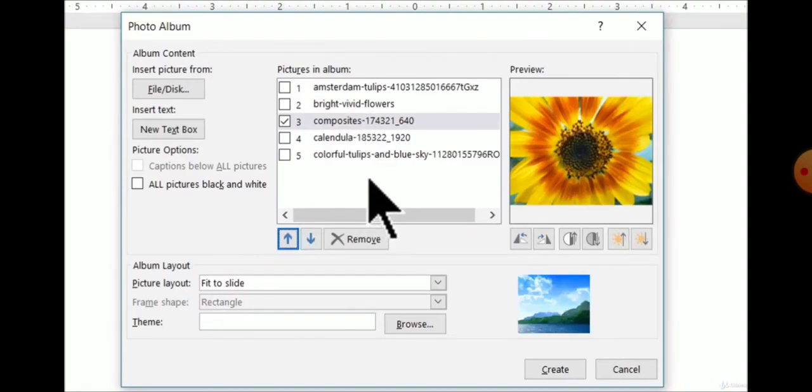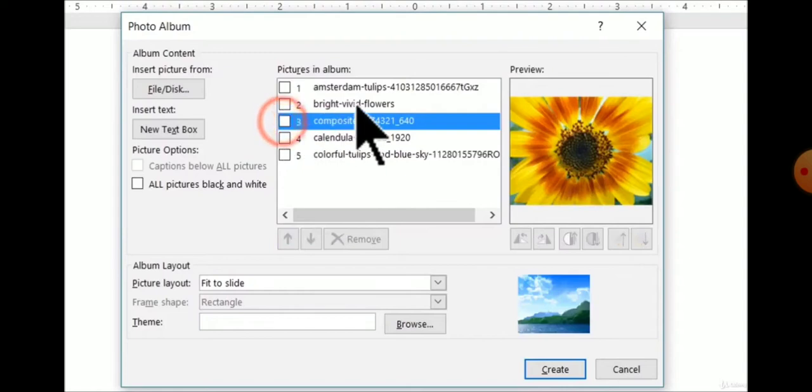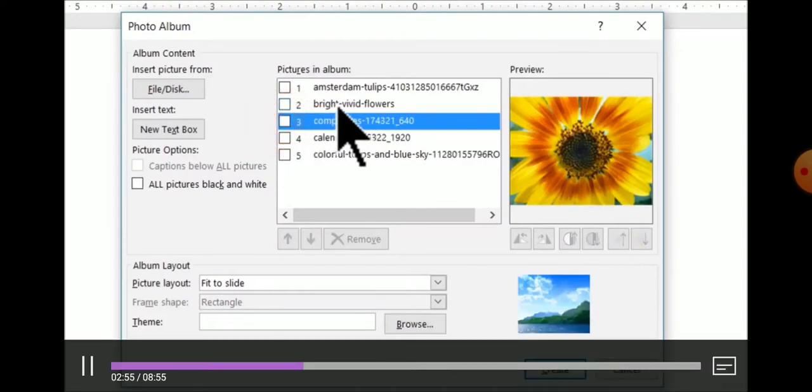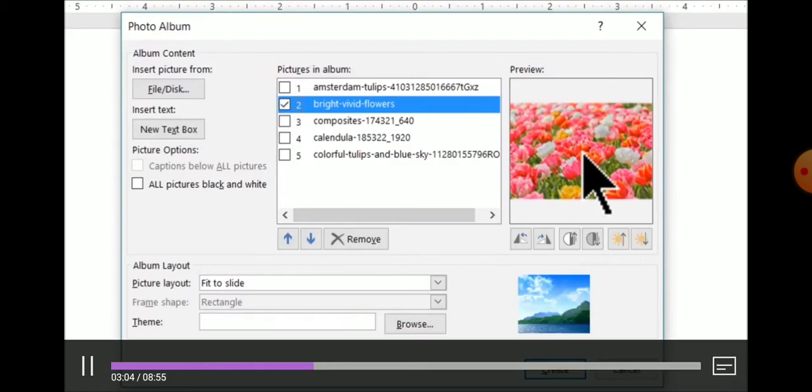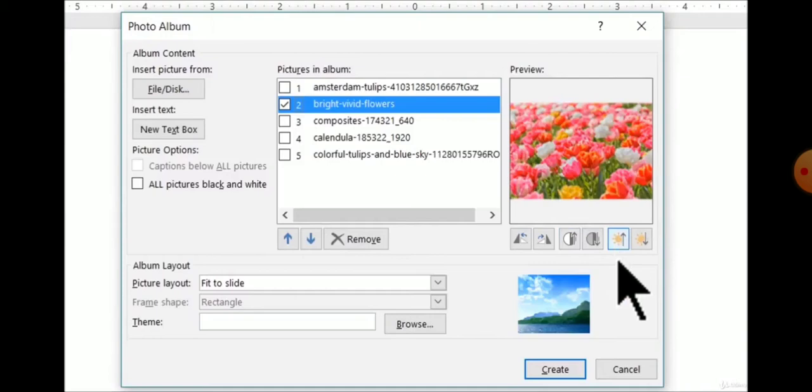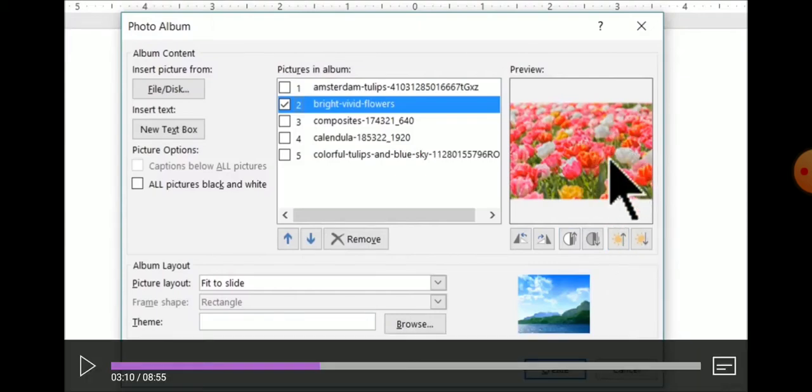If at any point of time you don't like a certain photo in the photo album, you can always click on the Remove option. Now another thing to note is, you can see a preview of the various photos that you've selected. For example, if I want to see this particular photo here, I can click on it and you can see a preview here. Now when I check this, I get the option to make some adjustments for the photo. For example, if I want to rotate it or if I want to increase the brightness, contrast, etc.